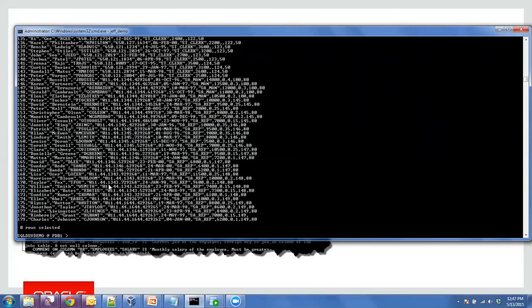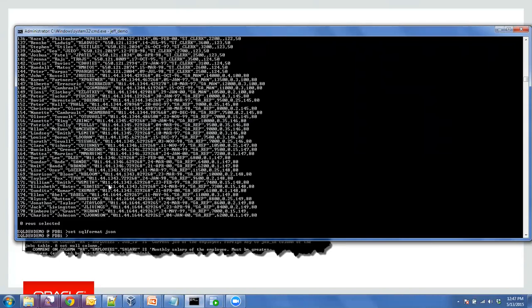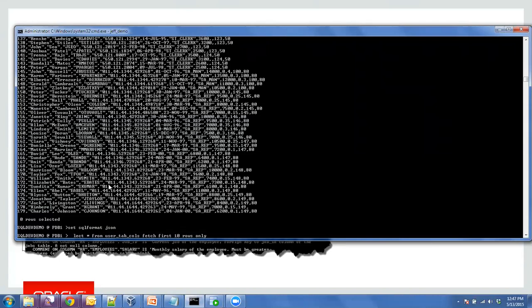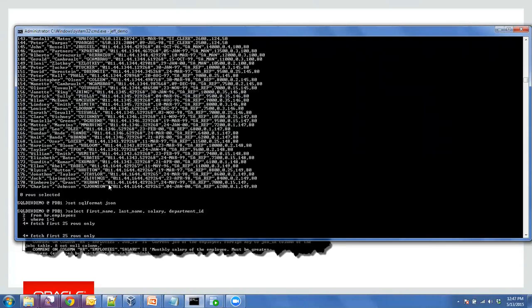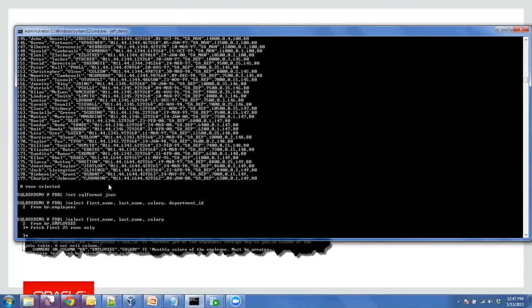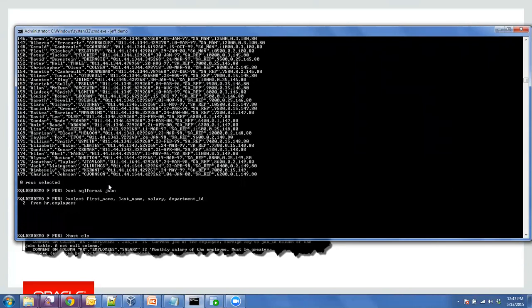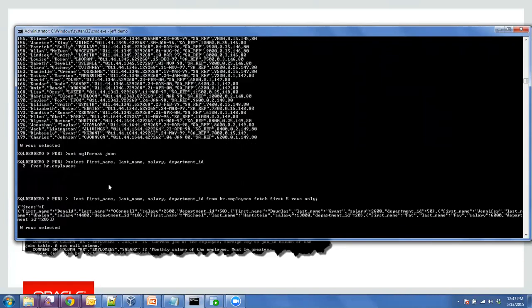Maybe I want JSON format. Trying to find a good query here. Sometimes it's easier just to type them from scratch, even with SQL history. There's my JSON format.